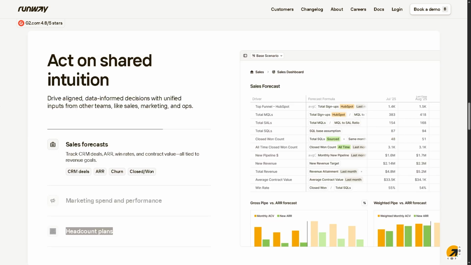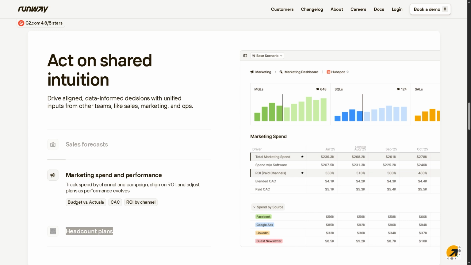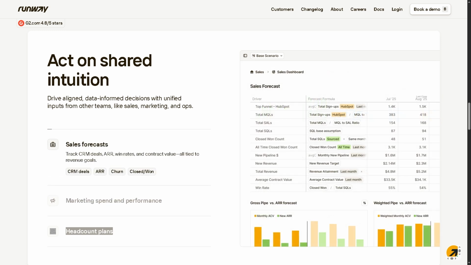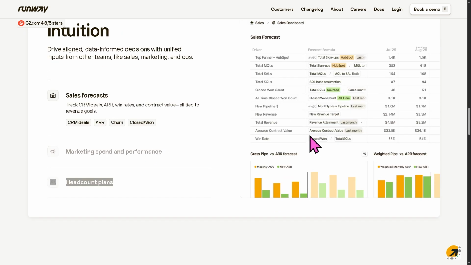And then, of course, with Runway, act on shared intuition. So that means it offers the sales forecast, helping you project revenue based on past performance, pipeline data, and market trends. It allows you to model different scenarios like optimistic, conservative, worst case, and track actual performance against forecasted targets. It aligns sales expectations with overall business strategy, essentially giving leadership visibility into where revenue is heading and whether growth goals are realistic.